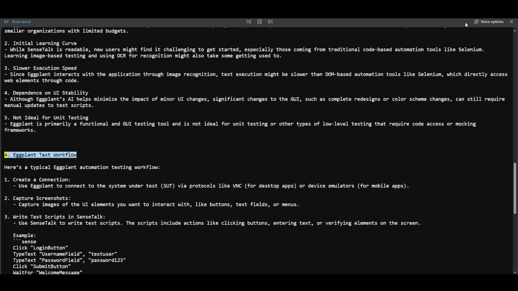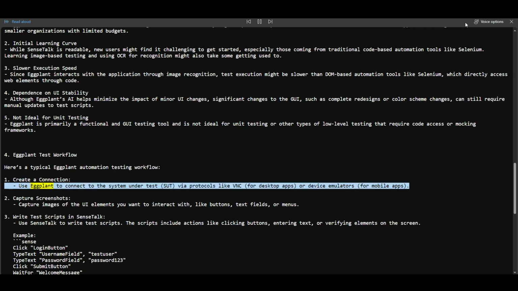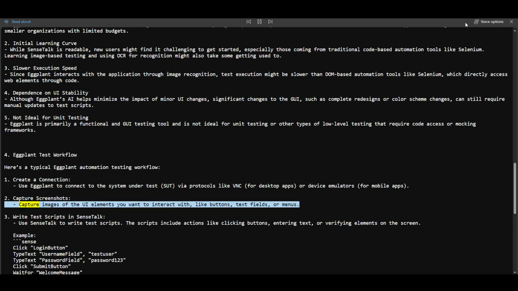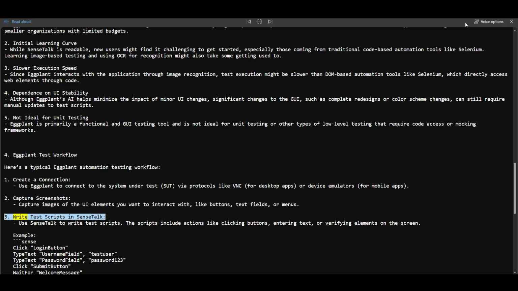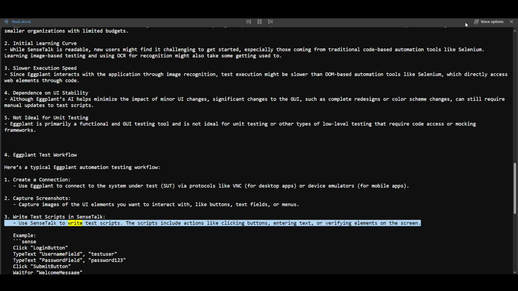4. Eggplant test workflow. Here's a typical Eggplant automation testing workflow. 1. Create a connection. Use Eggplant to connect to the system under test, SUT, via protocols like VNC, for desktop apps, or device emulators for mobile apps. 2. Capture screenshots. Capture images of the UI elements you want to interact with, like buttons, text fields, or menus. 3. Write test scripts in SenseTalk. Use SenseTalk to write test scripts. The scripts include actions like clicking buttons, entering text, or verifying elements on the screen.